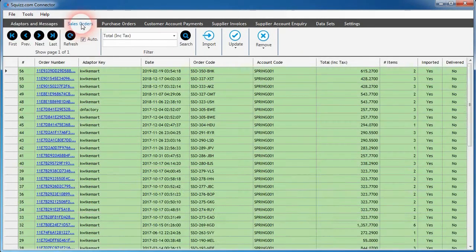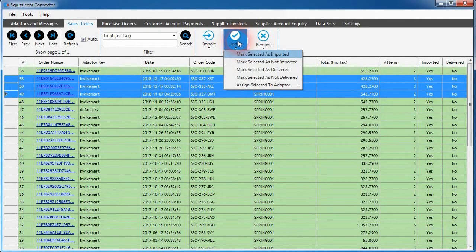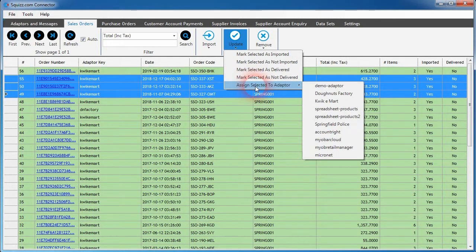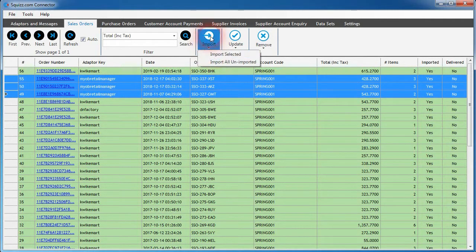The release also adds the new ability to reassign sales orders, purchase orders, customer account payments, and supplier invoices within the connector application to different adapters, which may be needed for testing, diagnostics, or when setting up new adapters. Reassigning these different types of data to other adapters allows you to change locations or systems where data may be sent to without needing to use adapter data routing.